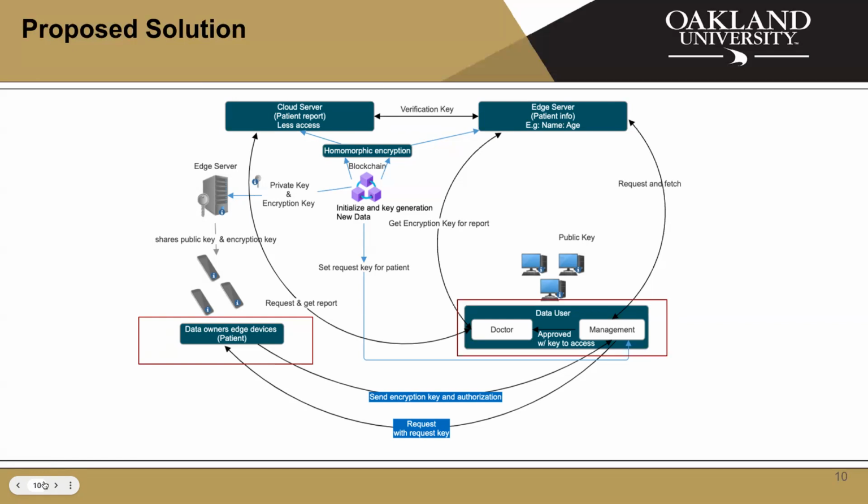So let's talk about the data users. In our design, there are two levels of data user: the hospital management and the doctor. The management will handle all the relevant authorization before approving the doctor. The management will send the approval key to the doctor, and with this key the doctor can request the patient's reports from the cloud server. The management also sometimes needs more data, which they will access from the edge server, like the patient info of name and age.